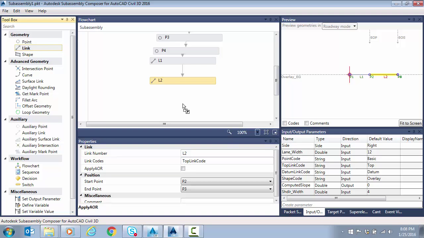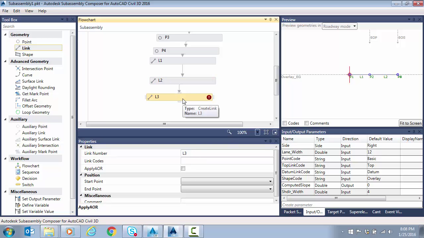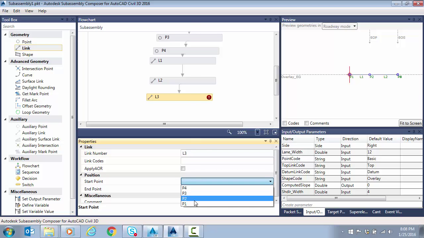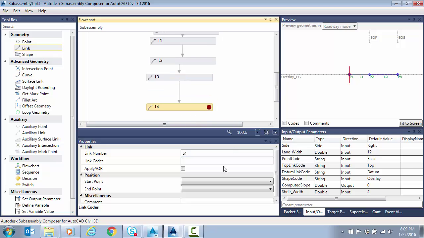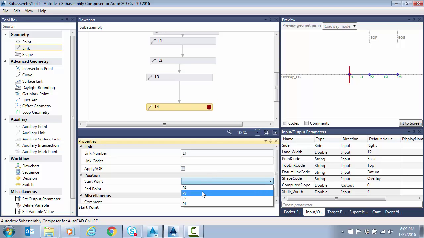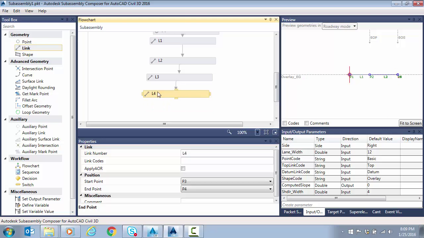Drop another link in. It'll be from P2 to P4. And we could call this datum link code if we like. We don't really need it because we didn't do datum on the others. I have datum available, so we'll just leave the link code all. So let's just say the top was our interest, if any. And then the last link will go from P3 to P4. Again, we don't need a top on that one either. Again, it's hard to see because the wedge doesn't show up because of our EG surface, but we'll see it shortly.